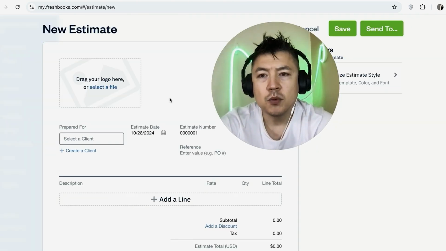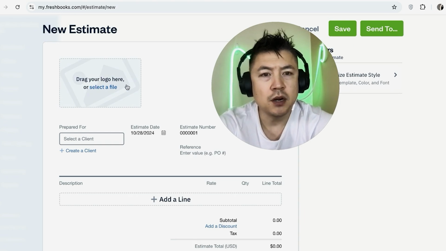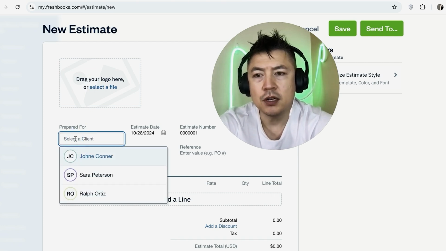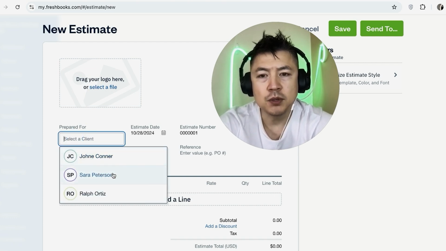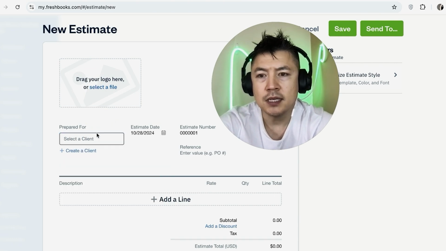Okay, guys, so here is where you can go ahead and set up a job estimate. So for one, you can go ahead and add your logo here if you haven't already done that on the main account. Two, you want to go ahead and choose the customer that you're going to be sending this job estimate to. So you can go ahead and click here and then choose from the customers you've already added into your FreshBooks account. If that customer is not here yet, you can easily click on this create a client button, follow the steps, and add them as a customer in your FreshBooks account.